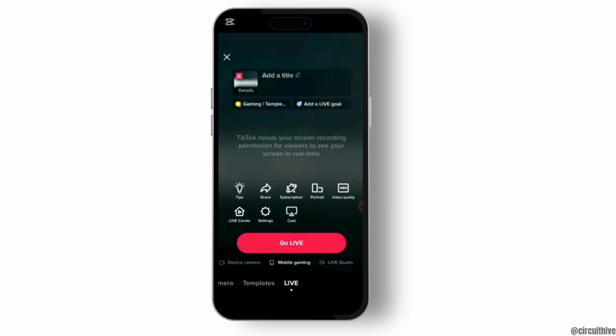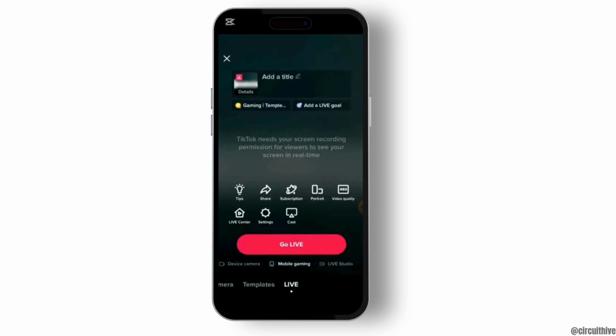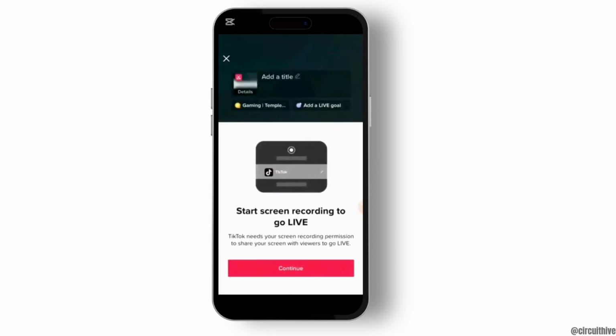Before going live, you'll be able to find the mobile gaming, live studio, and device camera options below the go live button in your live section. So just switch over to mobile gaming, and after that simply hit go live. After that, you need to give permissions. It asks for permissions like start screen recording to go live.